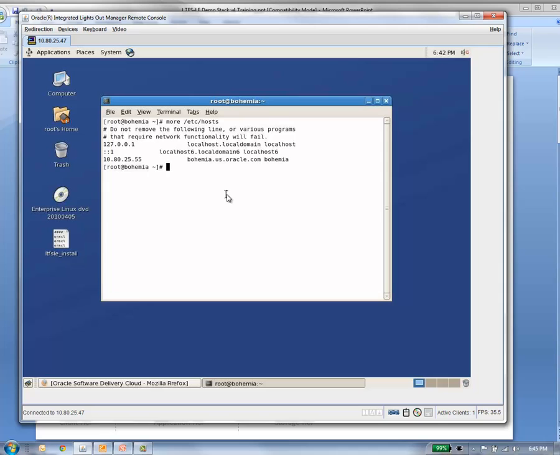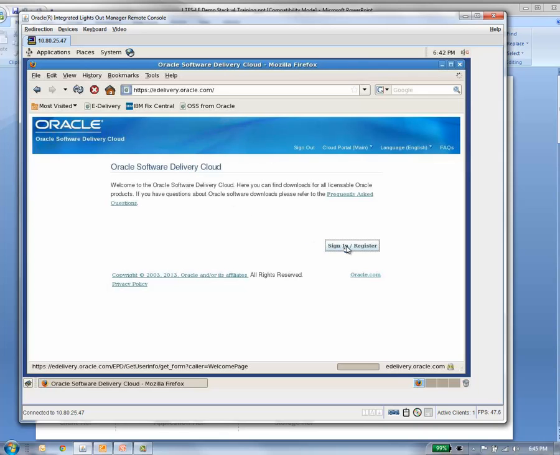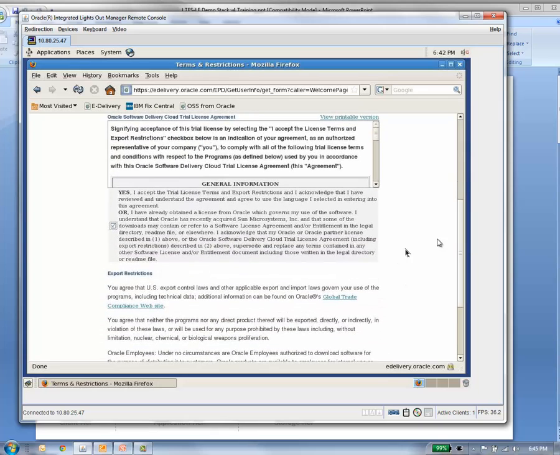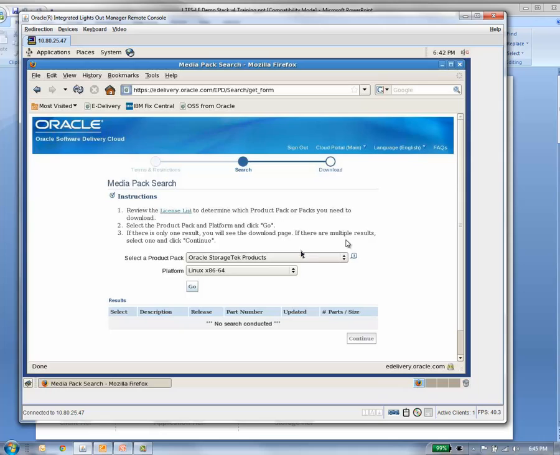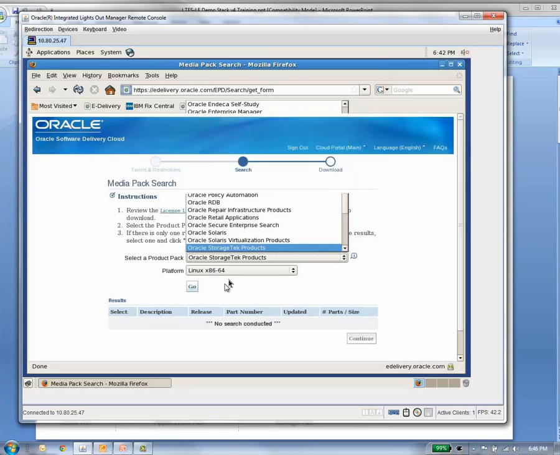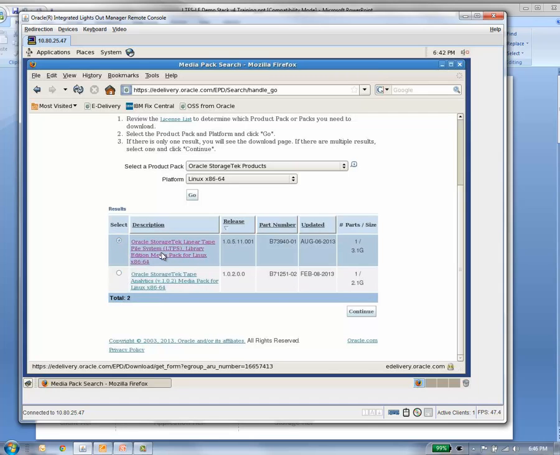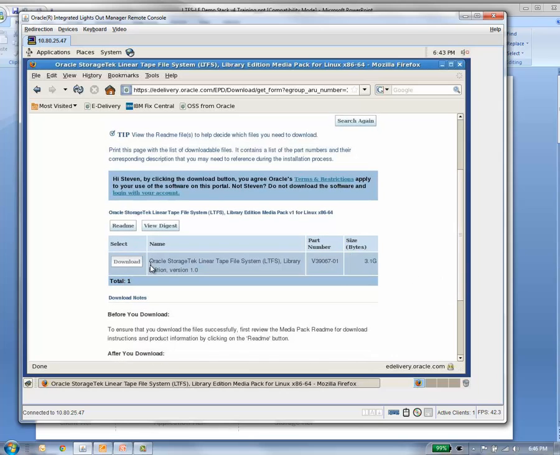First thing we're going to want to do is actually download the software, and you get that from Oracle eDelivery. So I'm going to go ahead and sign in here. Go ahead and agree to the terms. Once I'm in here, the product pack is already selected for me, but you'll want to scroll down to Oracle StorageTek Products, Linux x86-64, and hit the Go button. You'll see here that we have Oracle StorageTek Linear Tape File System, Library Edition, Media Pack for Linux. Go ahead and select that.